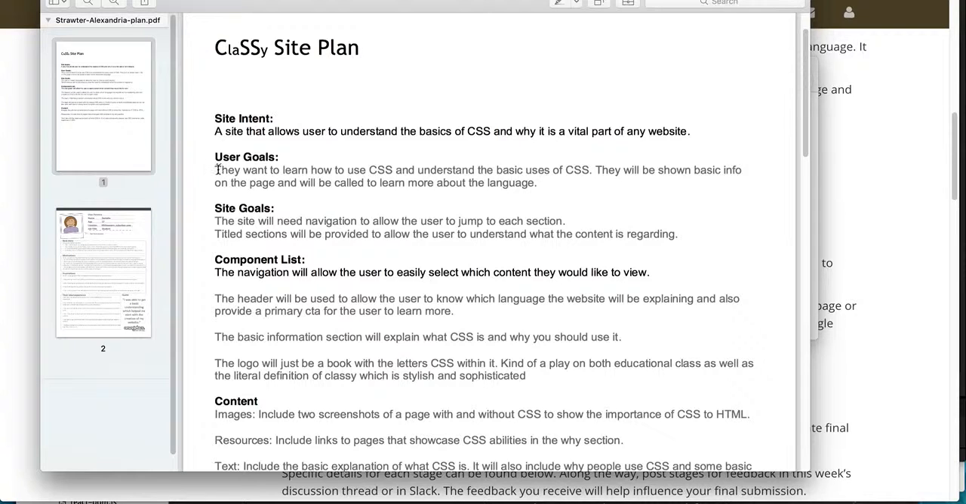The user goal is that they were able to understand the basic uses of CSS, what CSS is and why CSS should be used, to kind of help them learn more about the language. I wanted my site to have navigation that allowed the user to easily jump from section to section, and also title sections so that the user, if they were just scrolling through the page, would know what section they're in.